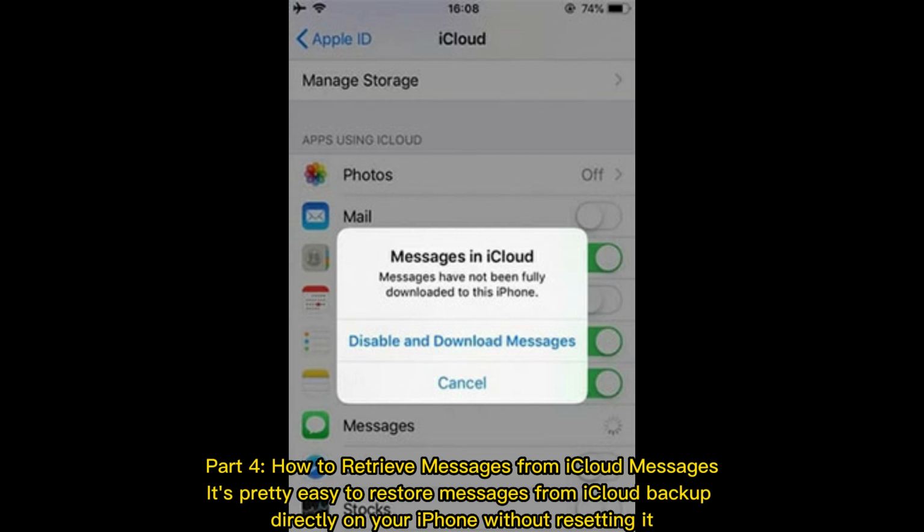Part 4. How to retrieve messages from iCloud messages. It's pretty easy to restore messages from iCloud backup directly on your iPhone without resetting it.